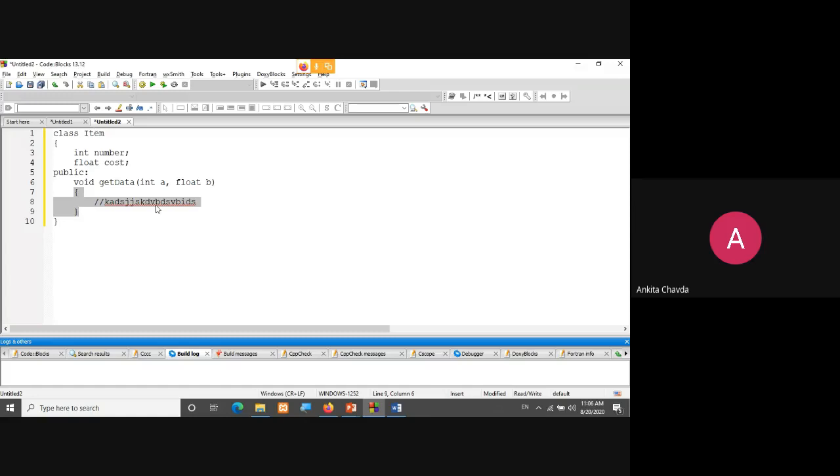But what if I want to write this function outside of the class? Here there would not be any curly braces opening and closing. Instead, you will just have a semicolon. So inside the class, you have just declared your function, but you give the definition outside of the class.